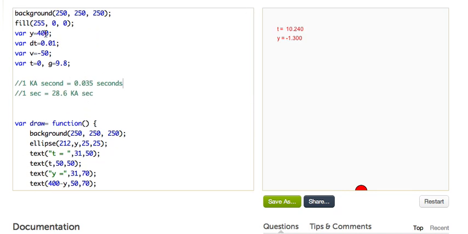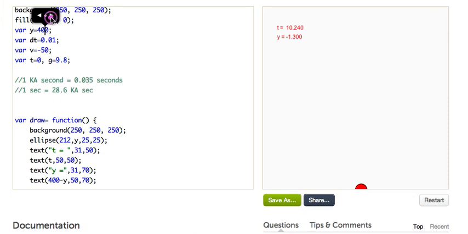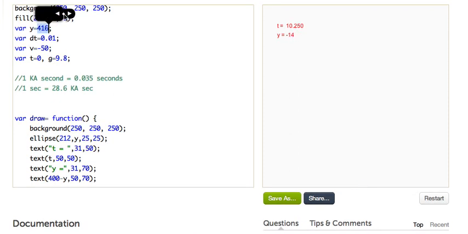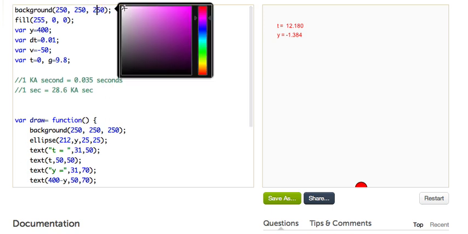I can click on a variable right there, and this window comes up, and I can actually just drag it, and it changes dynamically the position of the object right away. So let me put this back to 400. You can do that too for colors. If I click this background color up here, this little thing pops up, and you can choose whatever color you want.